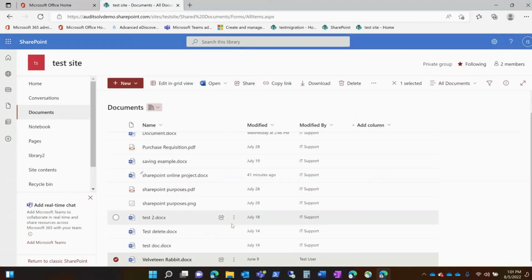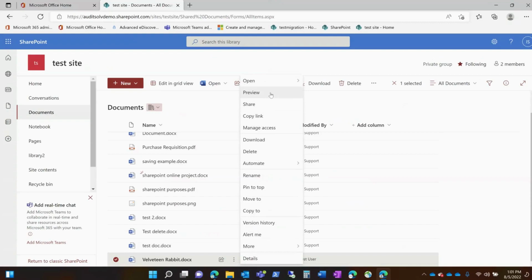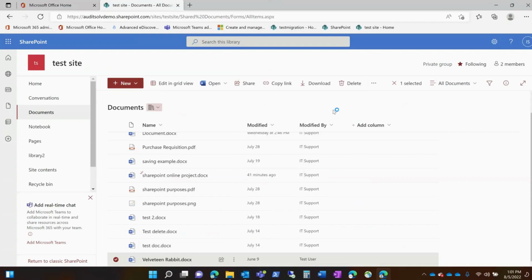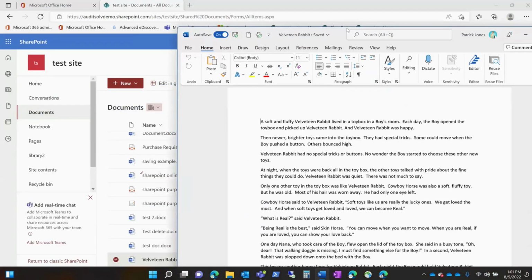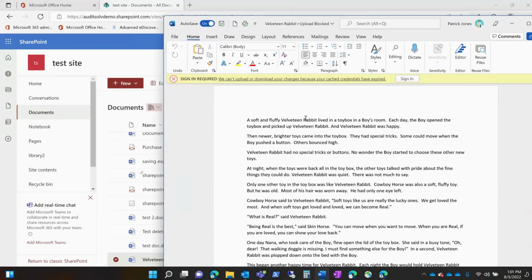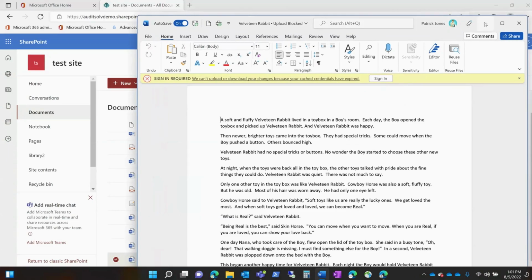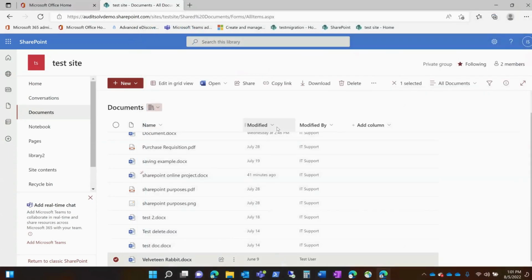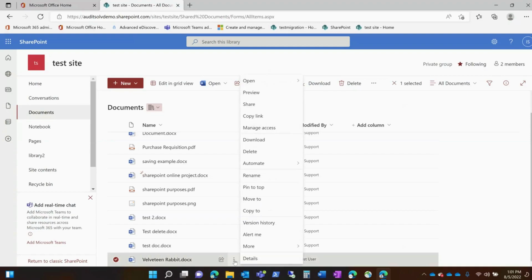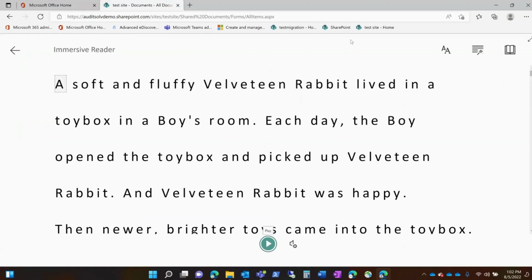If you choose to open in the app, it's going to open the Word document, and then again, anything you edit in here will update live into your SharePoint Online. But then you can also open it in Immersive Reader. And Immersive Reader allows an accessibility view for users who maybe need to learn or read differently.